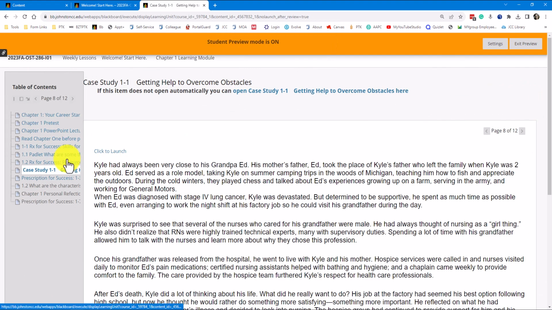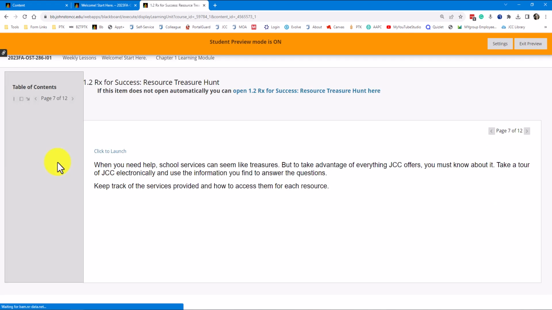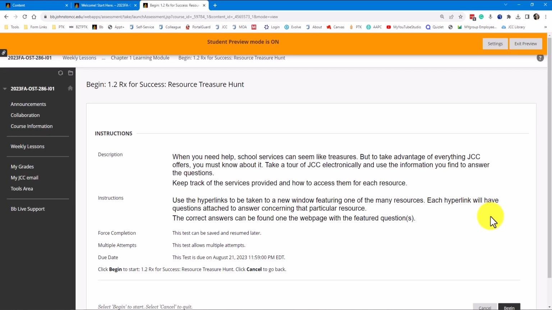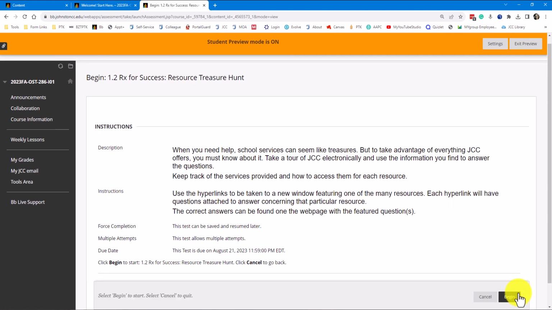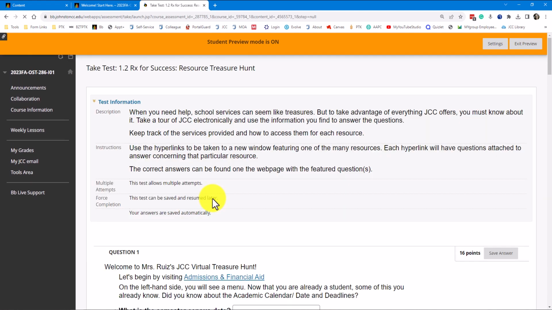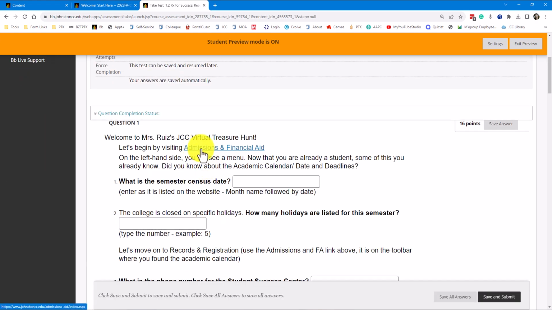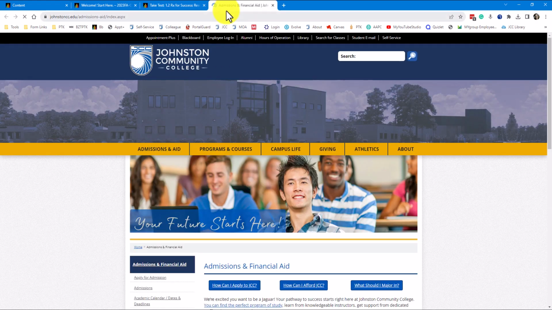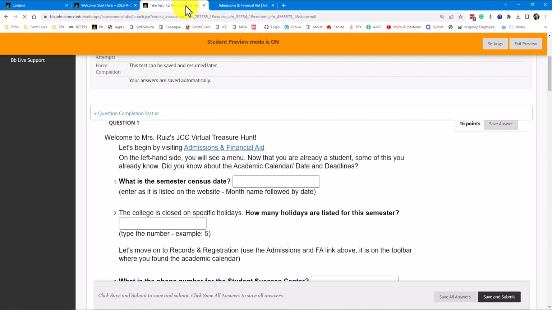All right. There was one that I wanted to talk about. Actually, I'm going to go back to this one. So on this one, the treasure hunt, you are going to notice that you'll have links. Now these links are going to open up in another window. So here we click on admissions, you'll notice it opened up another tab. So we can go to our first question. What is the semester census date?